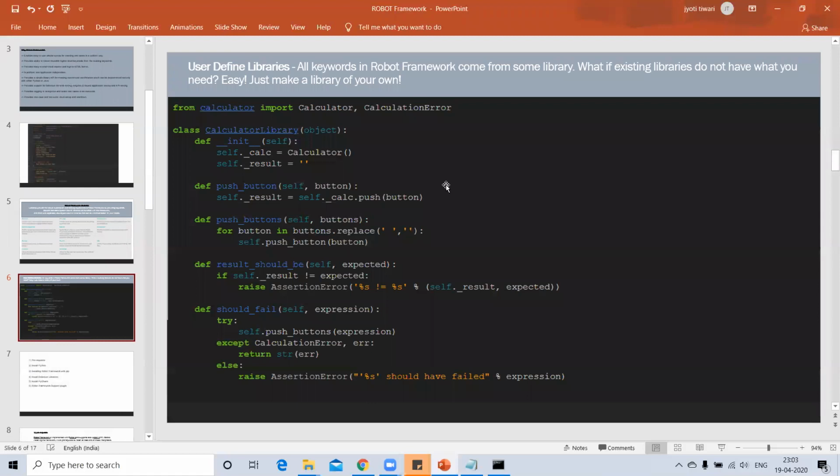We install these libraries as per our requirement in the test scenario. And the other one is the user-defined library. All keywords in Robot Framework come from some library. What if existing libraries do not have what we need? We have the capability to create a user-defined library. So here I have created a calculator library, utilizing the capability for calculation and calculation errors.